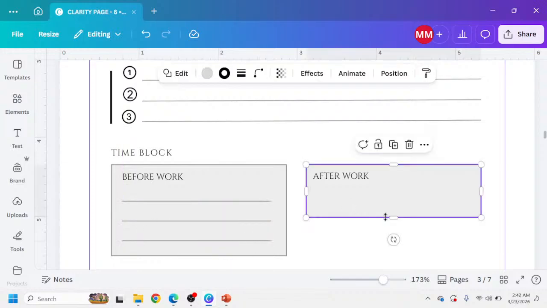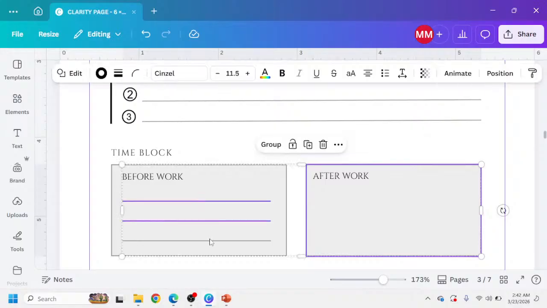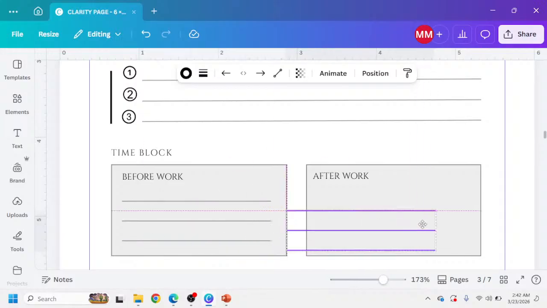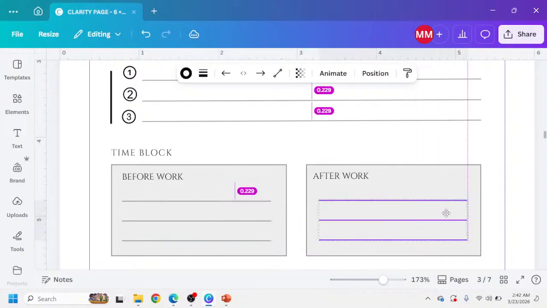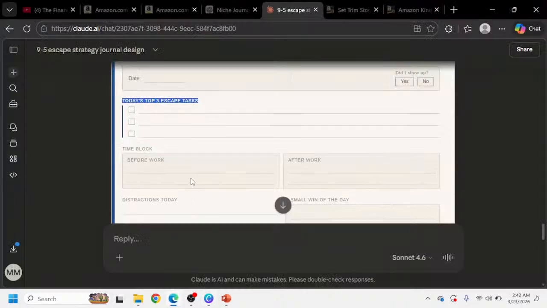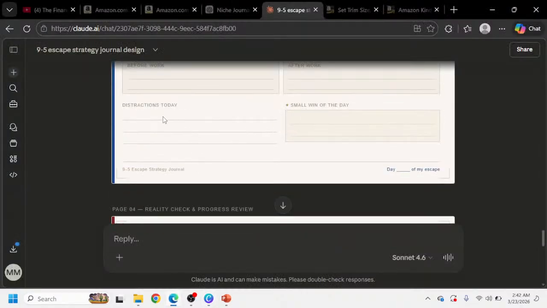And because we have that here, we're going to do the same thing for this other part. I'll copy it, paste it, and move it all the way here as well. So it's the same thing, it's equal. And for the next part, we have distractions today, small win of the day.